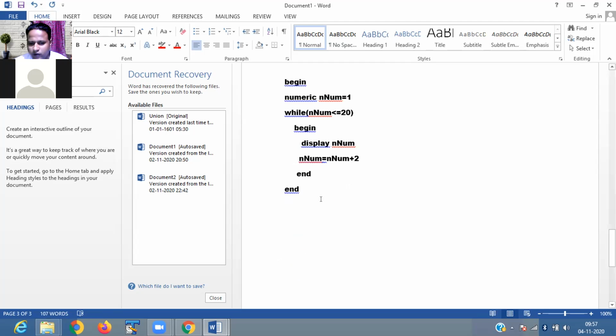Okay. It is a while loop part. Num 1 is less than or equal to 20, the condition is true, so it displays 1. Then num equals 1 plus 2, which is 3. 3 is less than 20, the condition is true, so it prints 3 here.